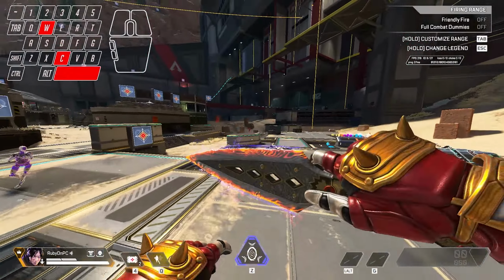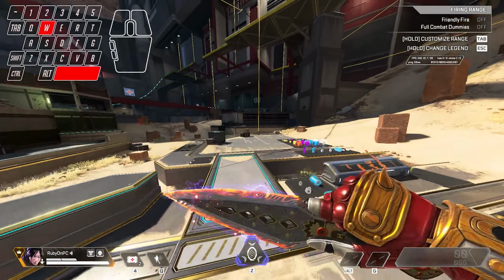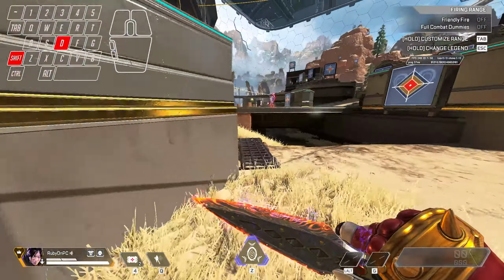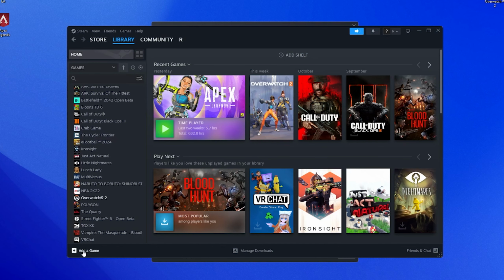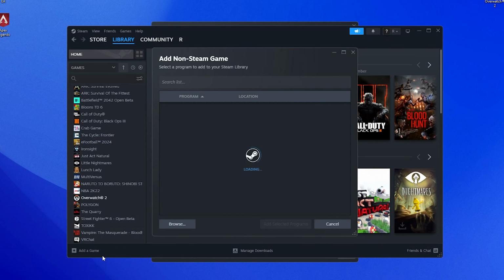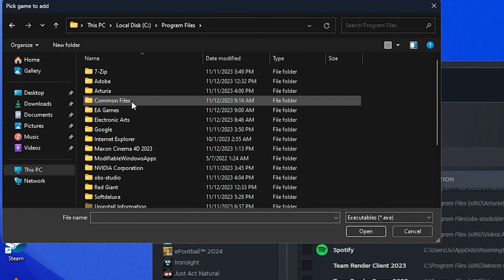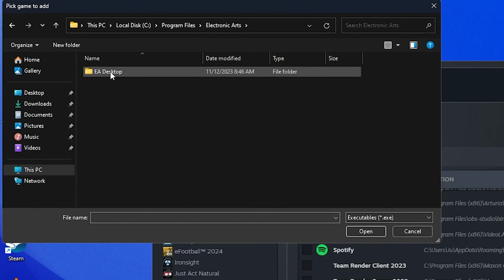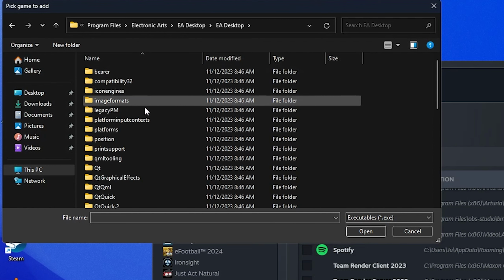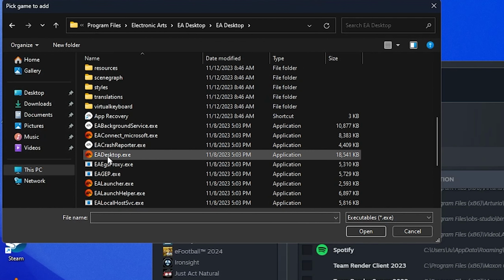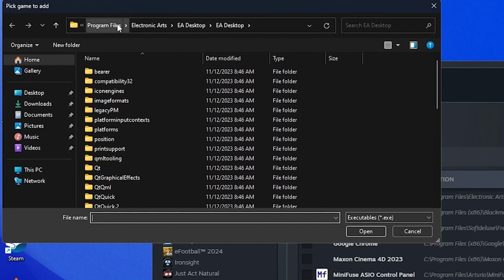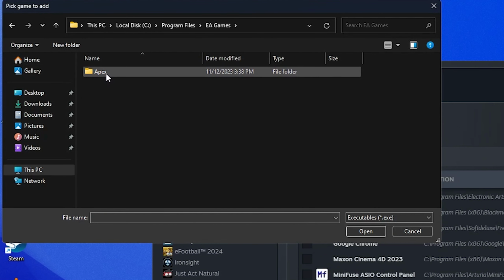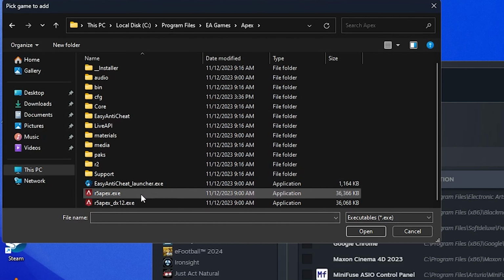So if you want to use configs on controller on the EA client, you need to first make sure you completely exit out of EA from your task manager, and then you want to go to Steam, click add a non-Steam game. You want to add EA desktop, and then you want to add your game. So it's in Program Files, Electronic Arts, EA Desktop, and then you just want to find the app that says EA Desktop. Then after that, you want to click browse again, and then you just want to find your game. It should be in Program Files, EA Apex, and then just add r5apex.